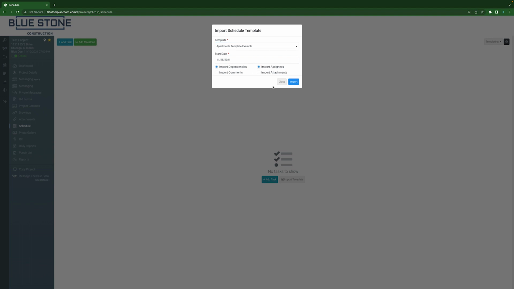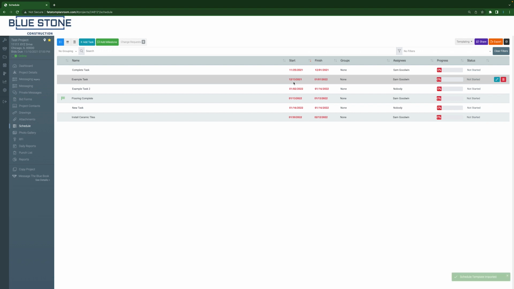Customize which details you want to import from the template by selecting them at the bottom of the window. To finish importing the template, select the blue Import button. Your new task and details will automatically be inserted into your new project.